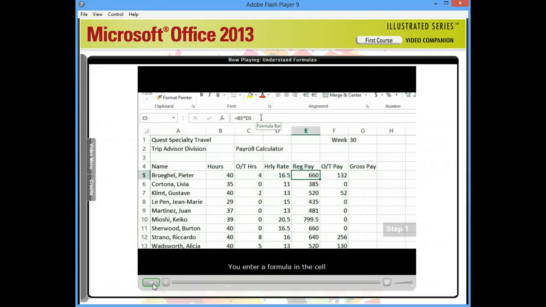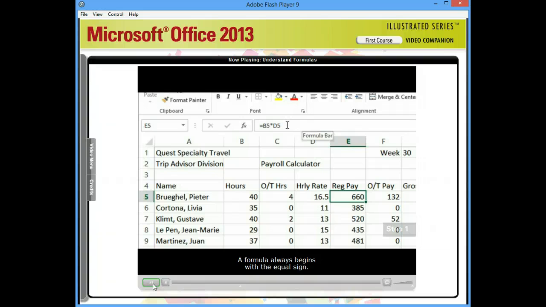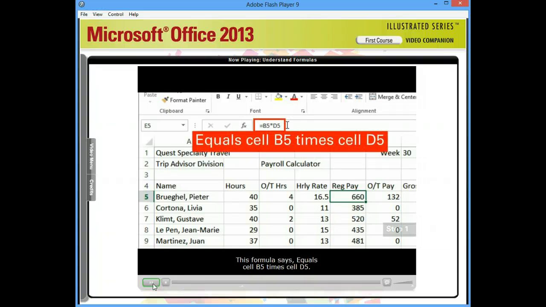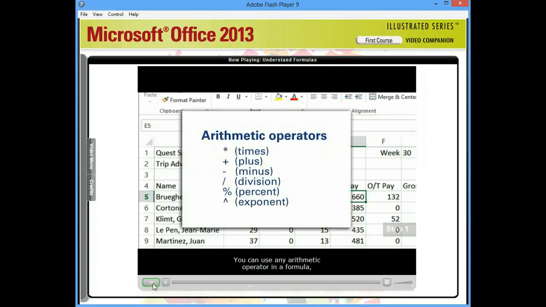You enter a formula in the cell where you want the results to appear. We want cell E5 to display the regular pay for this employee, so this is where we enter the formula to calculate his pay. A formula always begins with the equal sign. This formula says equals cell B5 times cell D5. The asterisk is the multiplication sign. You can use any arithmetic operator in a formula, like times, plus, minus, etc.